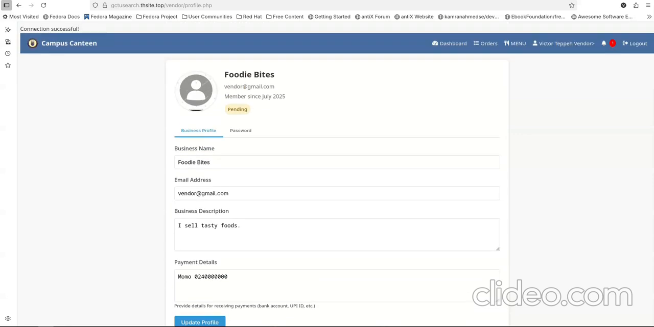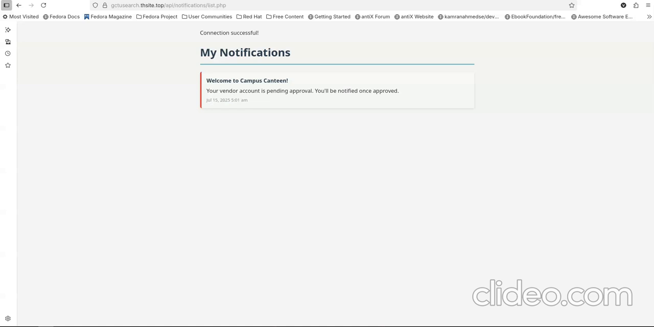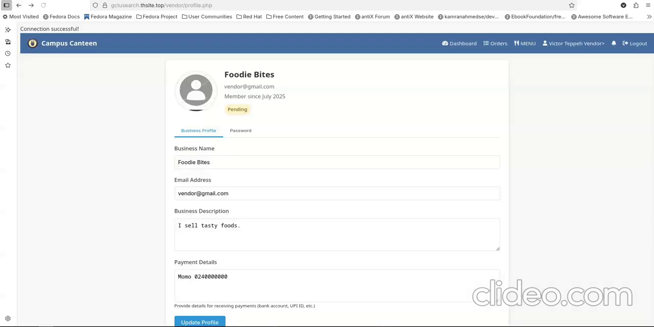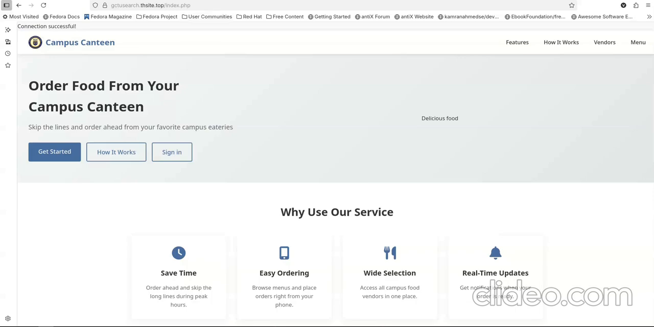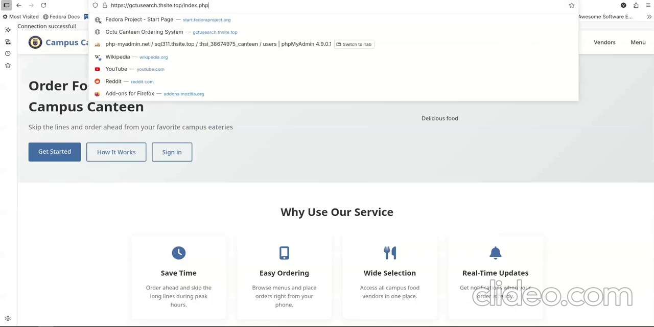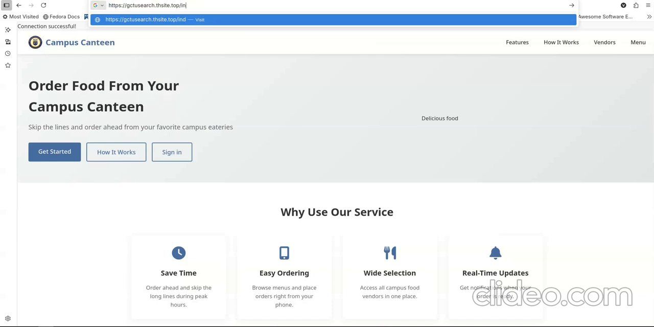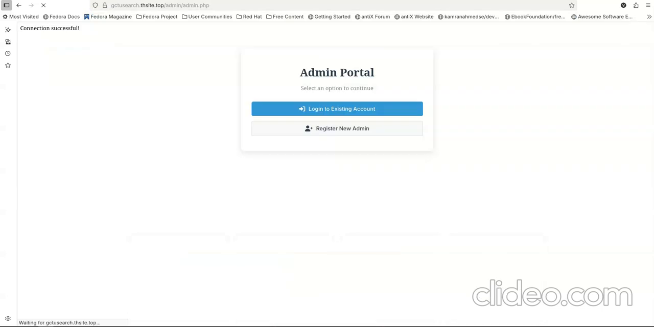So from there, you go to notifications, which tells them that the vendor needs to be approved by the admins once they create their account. So we logged out of the vendor account again, and you're moving to the admin login. The admin login, you can't see it on the landing page. It's a special access, so you key it in manually. We'll create this one for that later.